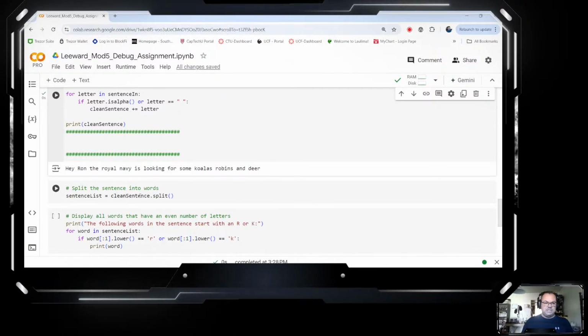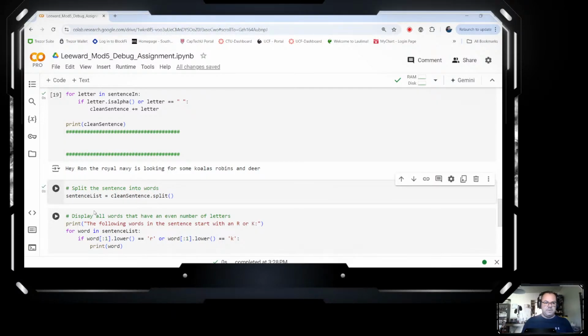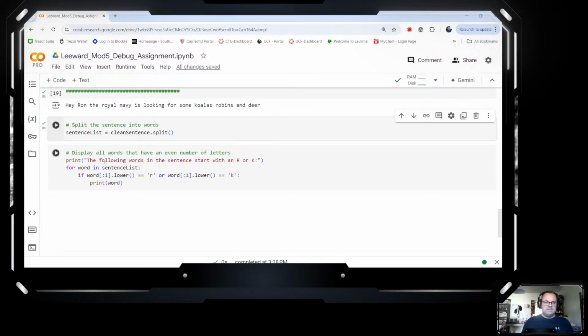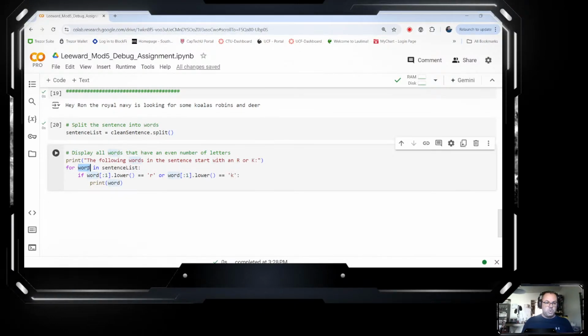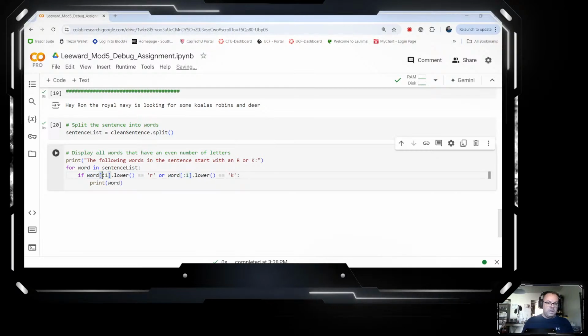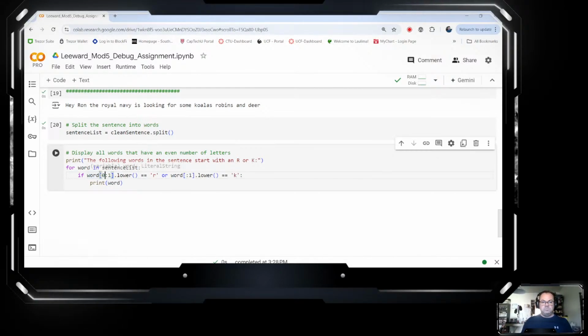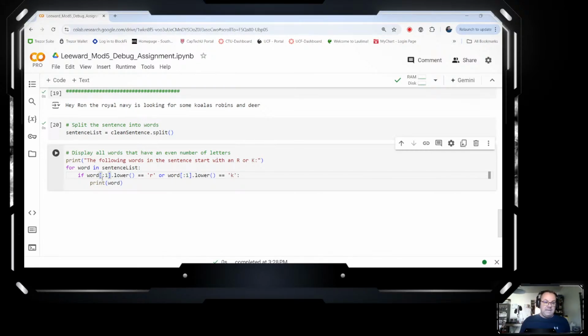Okay, down here we're going to split the clean sentence into our sentence list. And then what we're going to do is look at each word. So loop and look at each word in this list of sentences. If the first letter of the word, right, we're taking the slice of 0 to 1. So you could put 0 to 1. But in this case, if you leave it blank, it's going to automatically start at the beginning of the word.